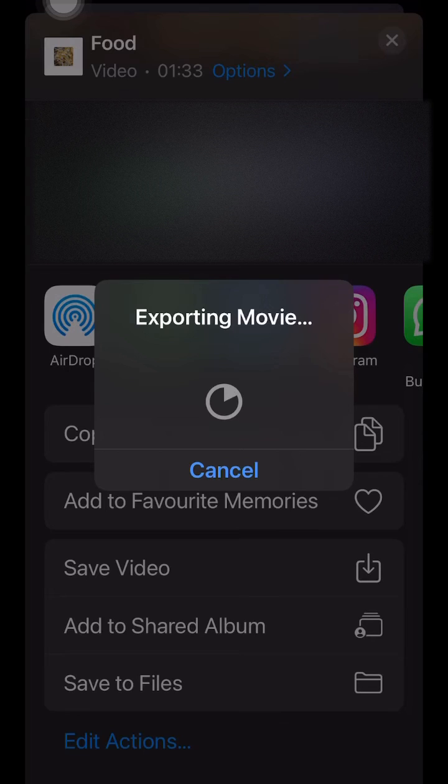This is one of the easiest ways to make a video clip without any app or any software required.